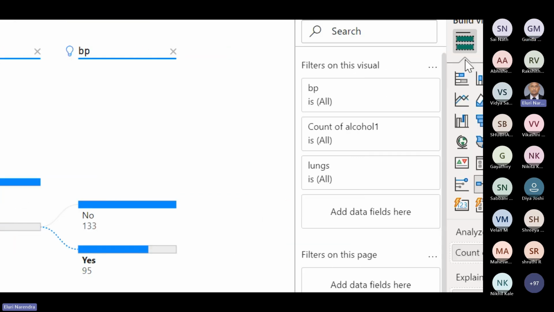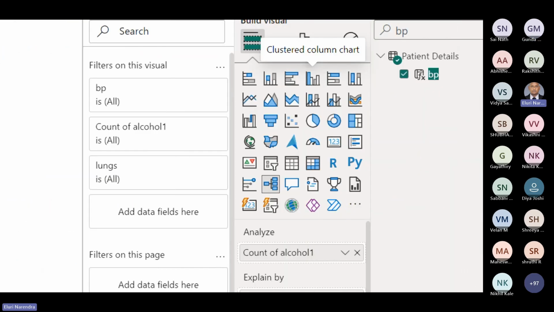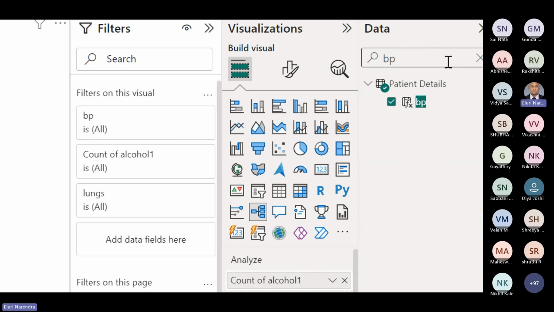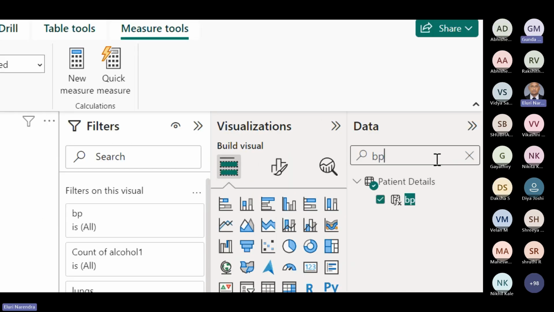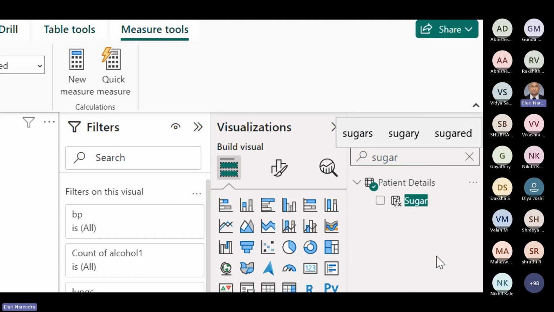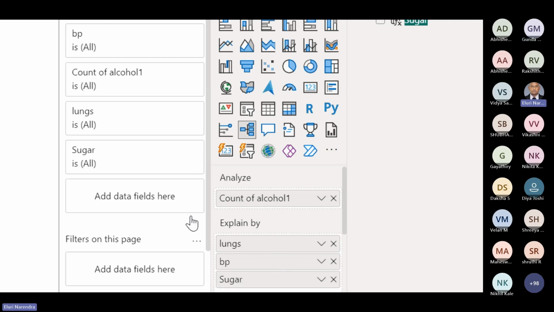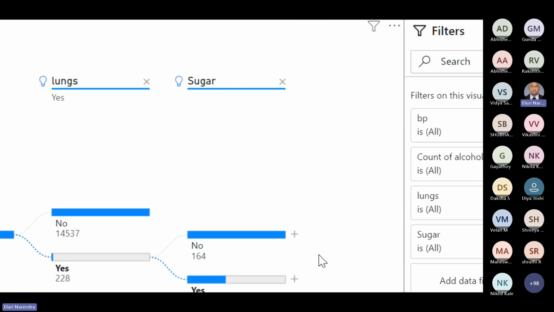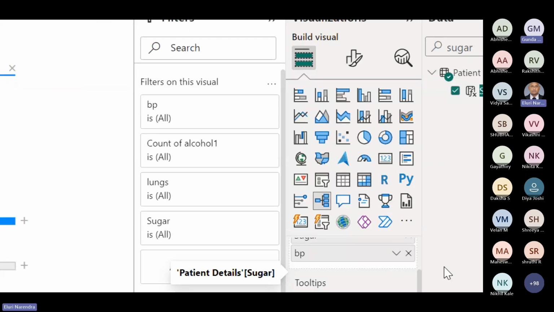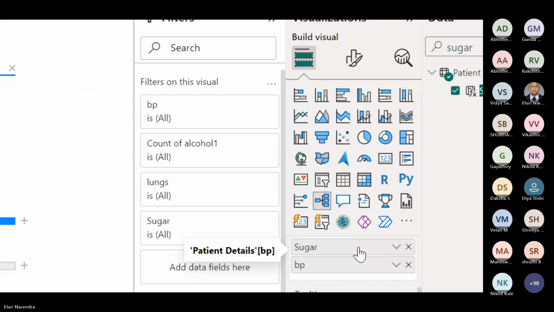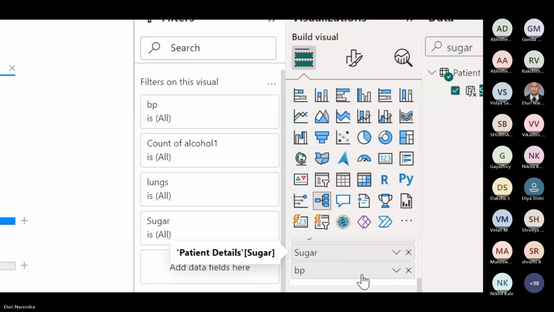Now I'm going for analyzing the sugar complaint also. So delete this BP, just type sugar and drag this sugar column also to explain by. Drop it below BP, and you can see here, after BP, no, sugar occupied first. So now drag this sugar to below. Okay, now you can see.